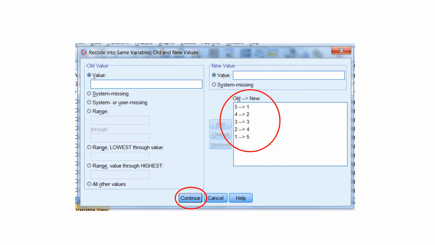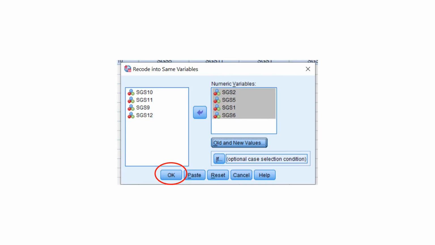You might notice I included the middle number, even though I entered 3 changes to 3. When the response scale has an odd number of options, the middle number will stay the same, but I usually add it to the list to make it a little easier to keep track of the flow. After all of the pairs are entered, we click Continue. That takes us back to the original dialog box where we click OK.